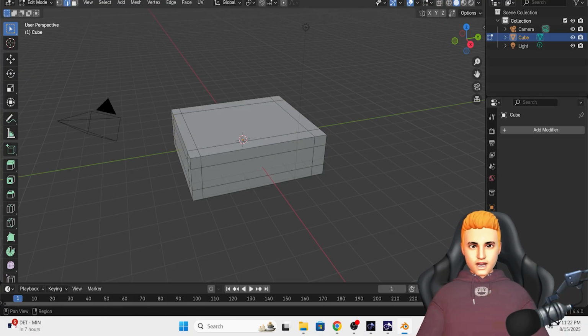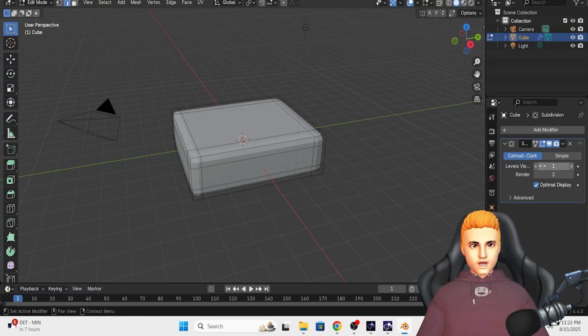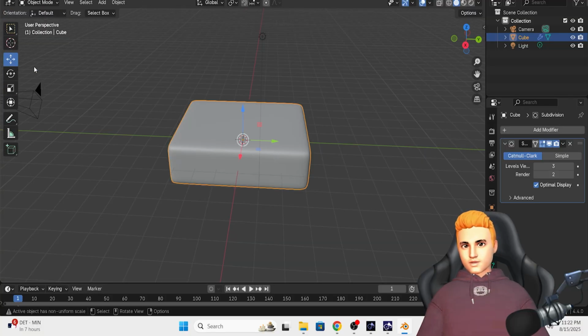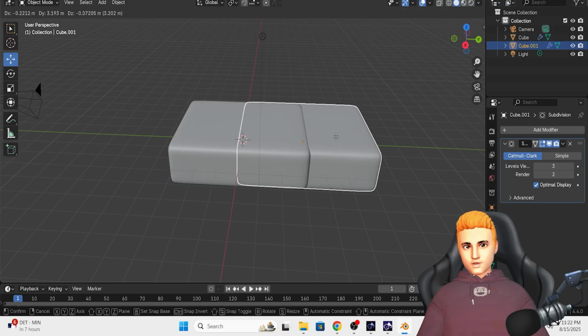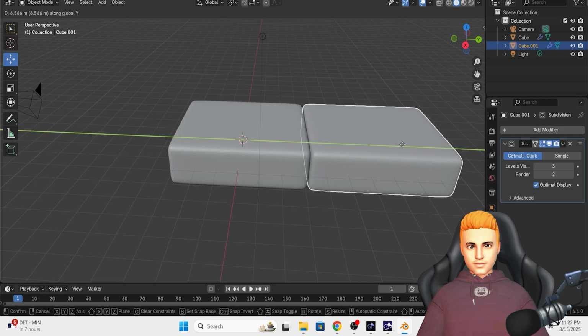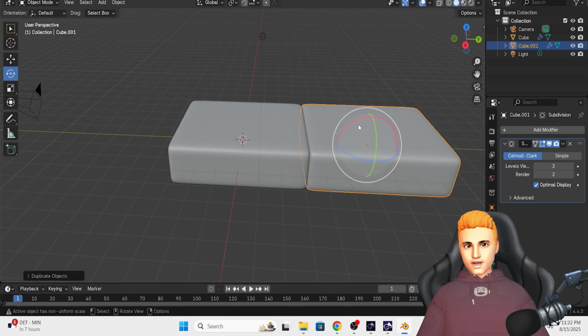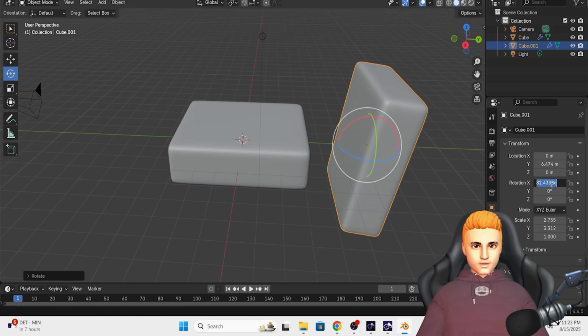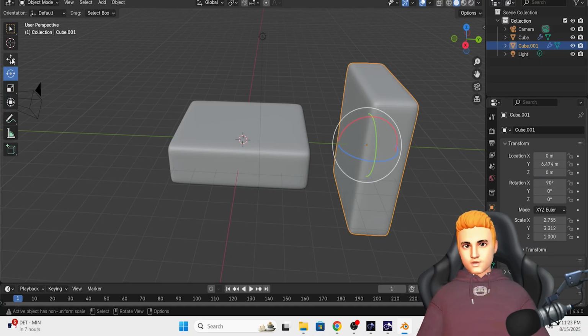Okay, now go in modifiers, add modifier, and add a subdivision modifier and increase the count like this. So we have something like this. Go in object mode, press Ctrl D to duplicate this, and then Y and keep it here like this. Again rotate, click on this red axis and here type 90 degrees. So we have something like this.